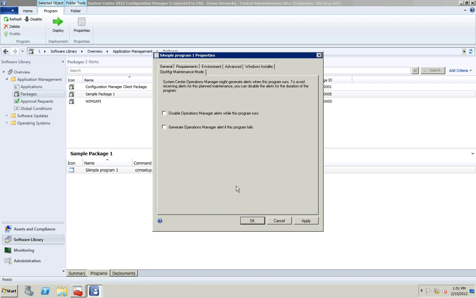Ops Manager maintenance mode. So this is a really cool feature for folks who have Ops Manager. Unfortunately, it didn't work in Configuration Manager 2007. Not really a Configuration Manager 2007 issue so much as it was some Ops Manager tweaks that needed to happen. There was a Config Manager 2007 piece.